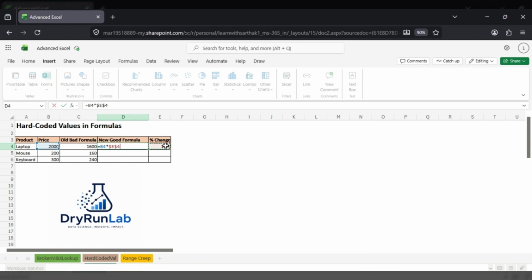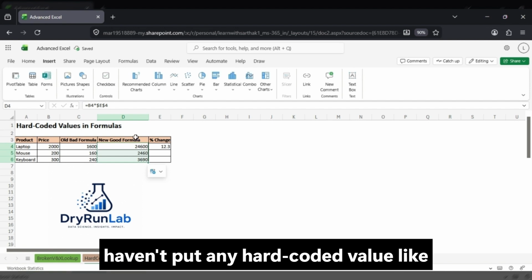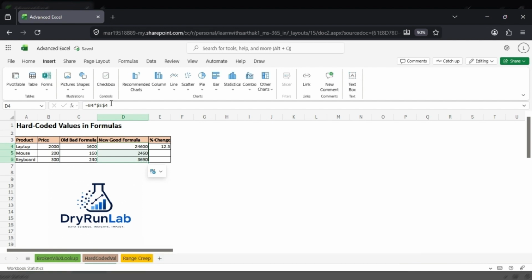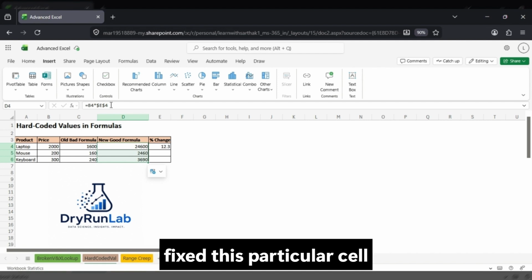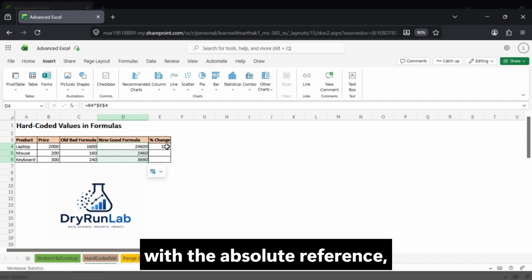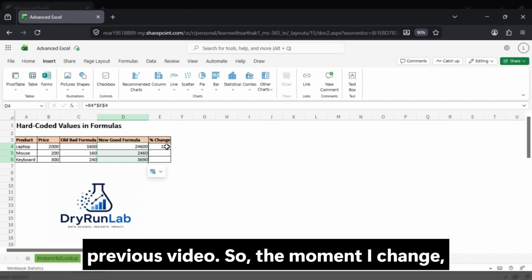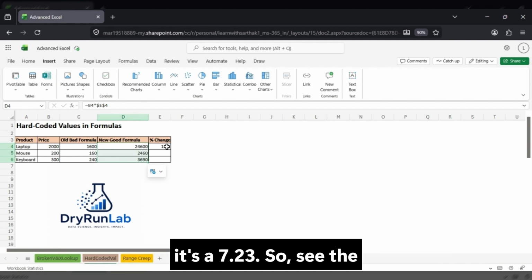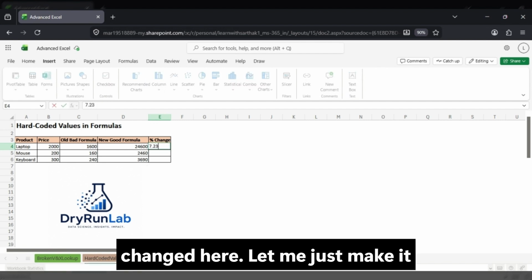drag the cell. Wow. As you can see, I haven't put any hard-coded value like 0.5, 0.6 and so on. I have just fixed this particular cell with the absolute reference, which I have already discussed in my previous video. So the moment I change it to 7.23, see the magic. Now all the numbers are getting changed here.